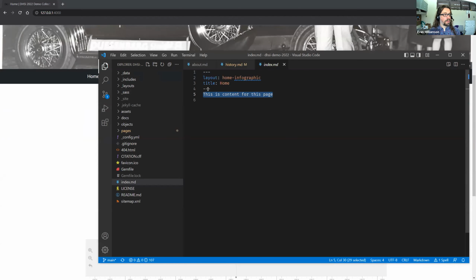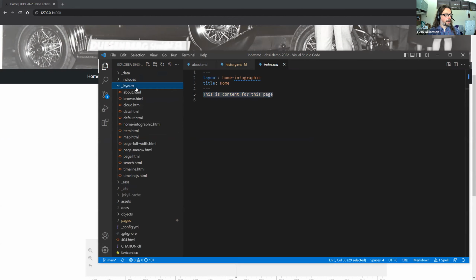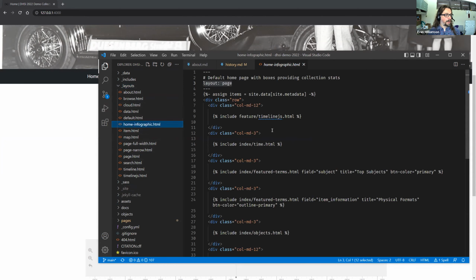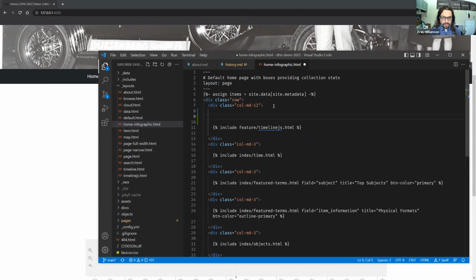So if we want this content to show up, we go into that layout and we go into home infographic. And as Devin mentioned, there isn't the tag that says curly bracket content. And that's the thing that would actually pull the markdown content out of that stub and put it onto the page. So if we do want our content to show up, I'm just going to add that right on top here. So I do curly bracket content, and then close curly brackets.